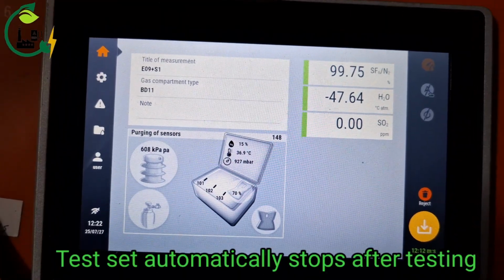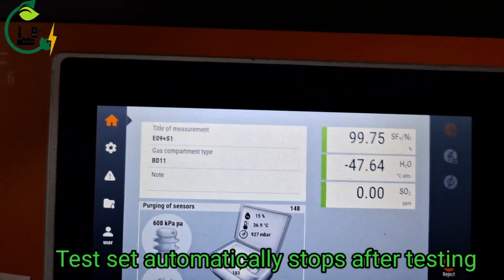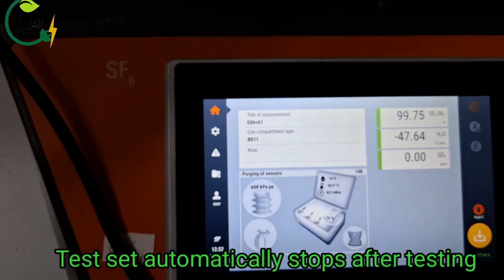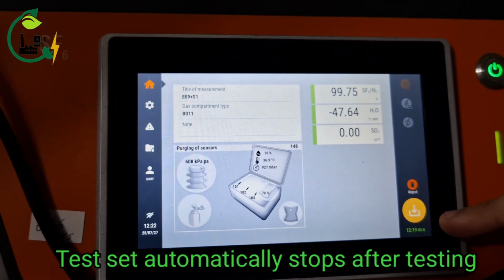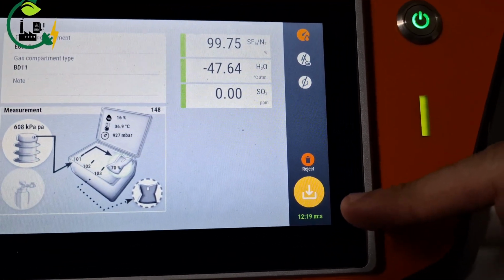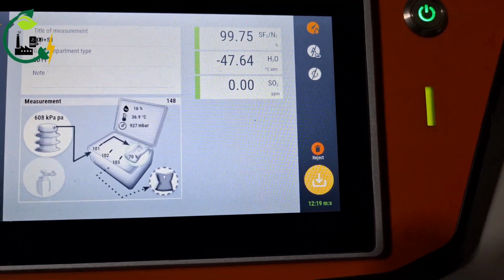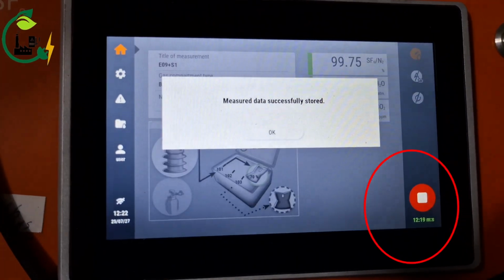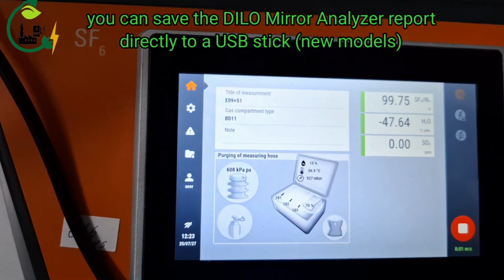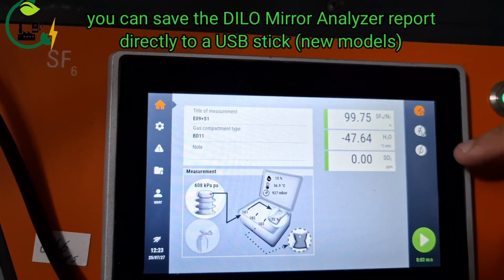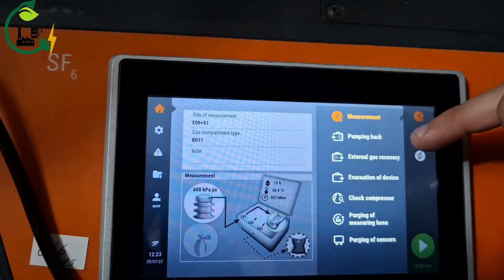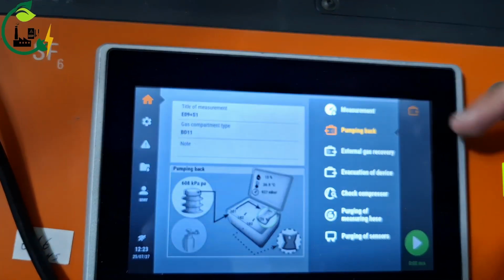I already showed to you, and compare your results after and record in the test format all the test points, the purity and the dew point. We can download this report also in the USB. Or now we have to pump the SF₆ gas back because we select the manual option.